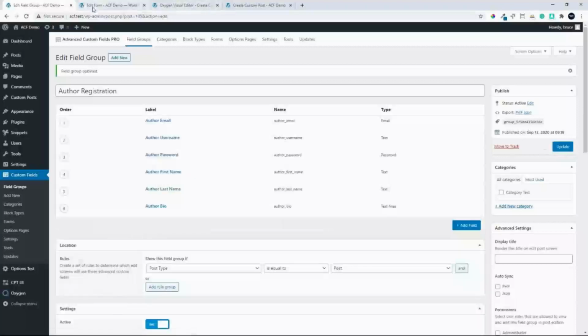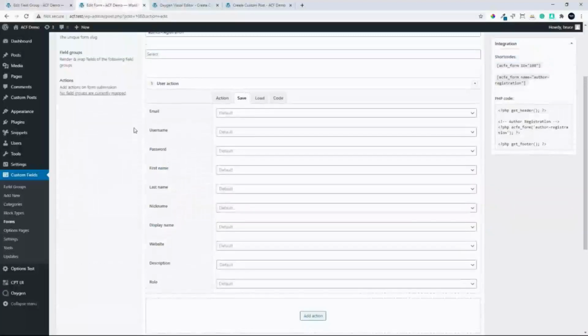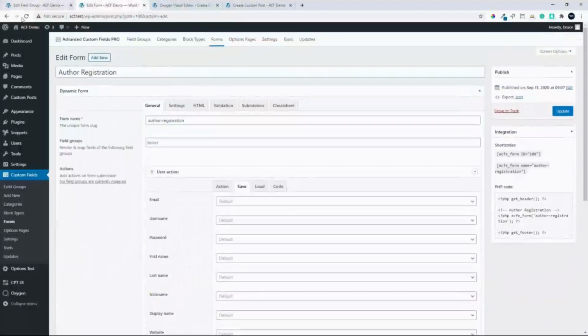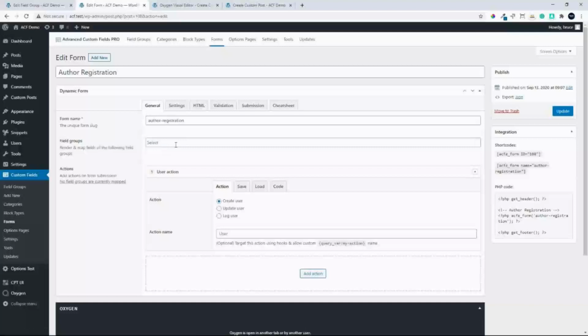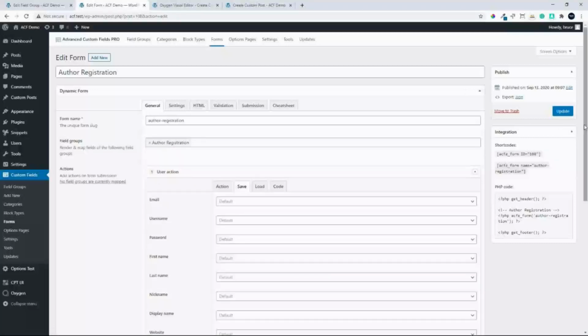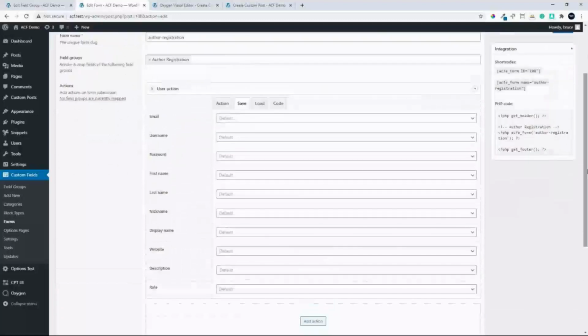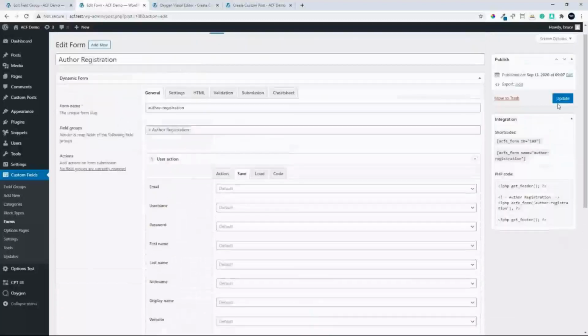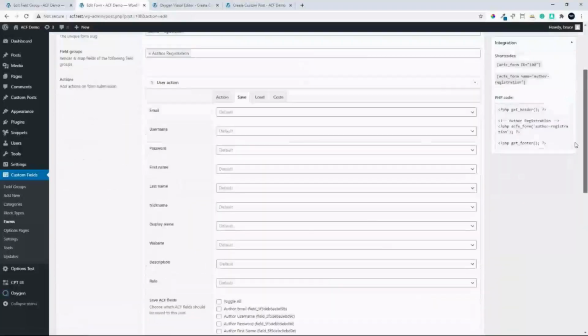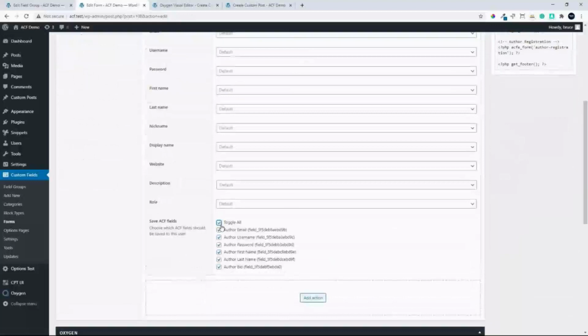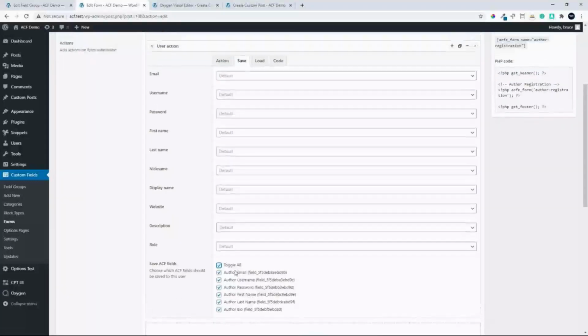Right, now we can head back to our form and we can refresh the page. And now what we can do is assign a field group. So we'll assign the author registration, and you'll see now that the author registration fields have still not been integrated. So by hitting save or update, that field group is now included in our form, and you'll see at the bottom. So we'll toggle all of those because we want values saved to all of those fields.